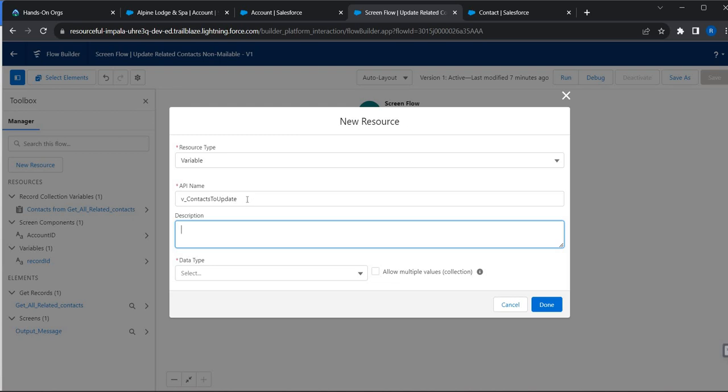So once it is changed, I want to hold those modified records inside another collection, and then I can use this collection to update. This is also another way to do a bulk update, instead of making a change in one contact and then doing an update. I can do this update in bulk. Okay, so that's a best practice that we should follow.